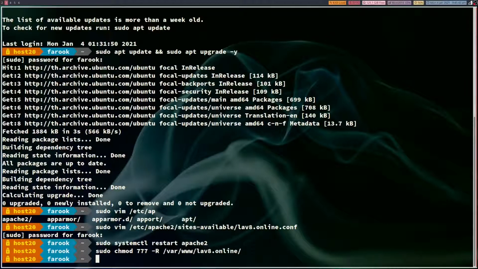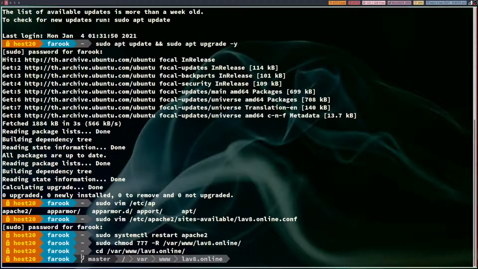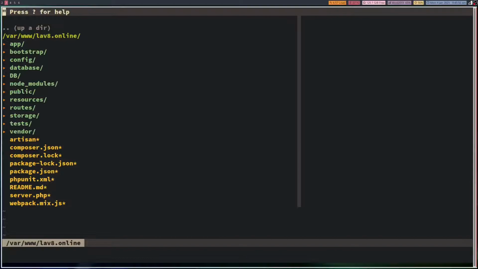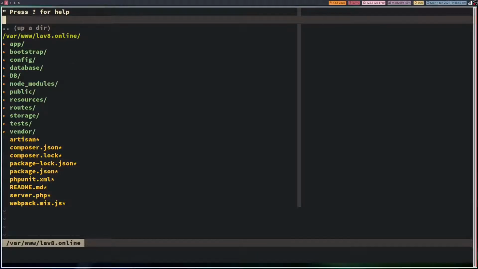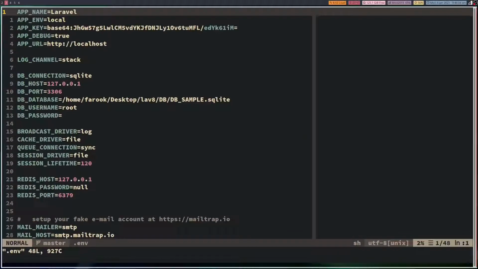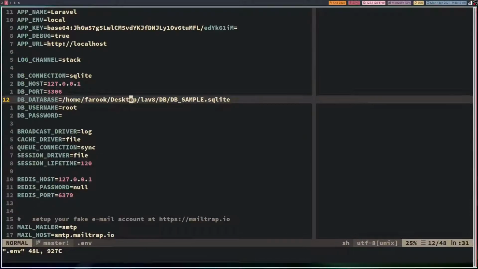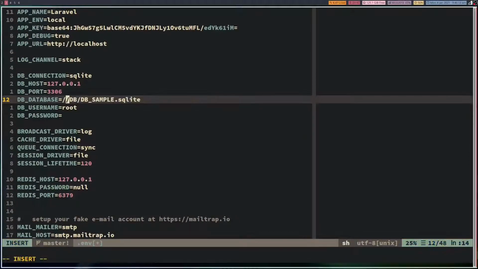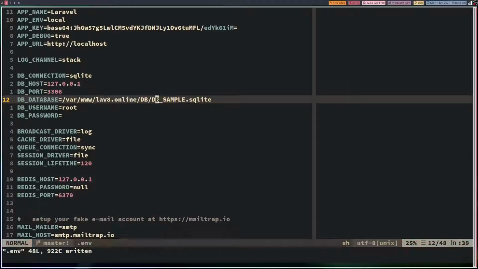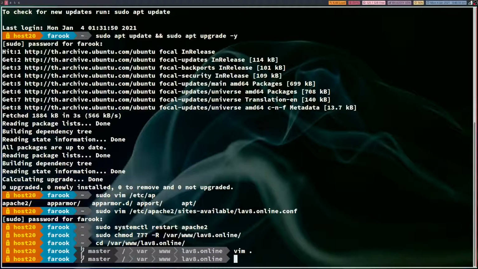So we might have to edit the .env file too, otherwise it's not working. So let's cd into /var/www/lab8.online. Remember, we have to edit this file, the file named .env. So the absolute path will be changed. It's supposed to be /var/www/lab8.online. So this is the absolute path that we have to change in here. Now colon wq to save and quit.